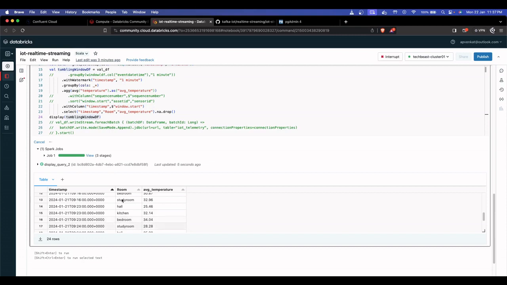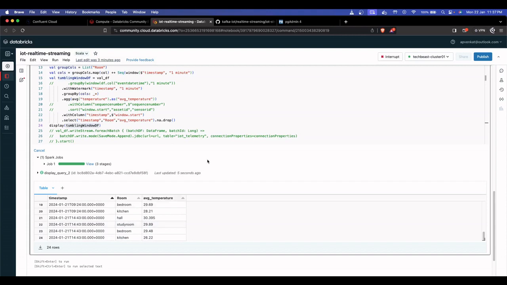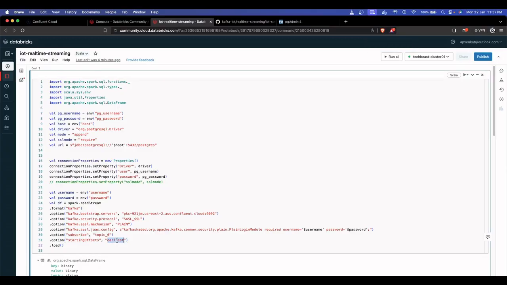Now we are reading from the beginning, right? So let's change the code from earliest to latest. Change the code from earliest to latest. Then let's run the cell. Then let's open the Kafka producer, which we have here in the code.